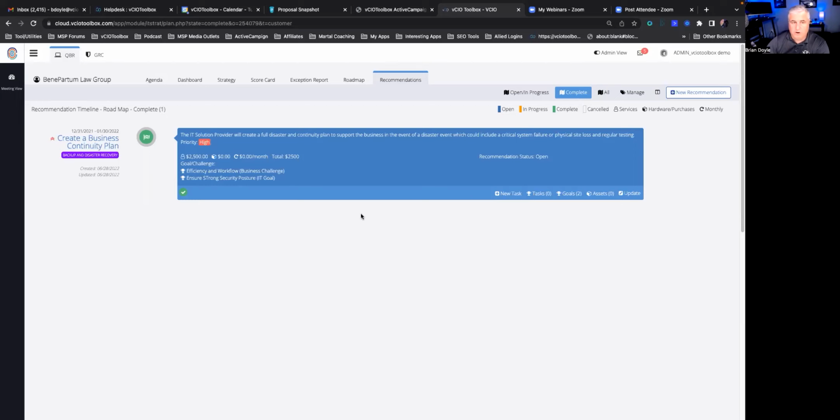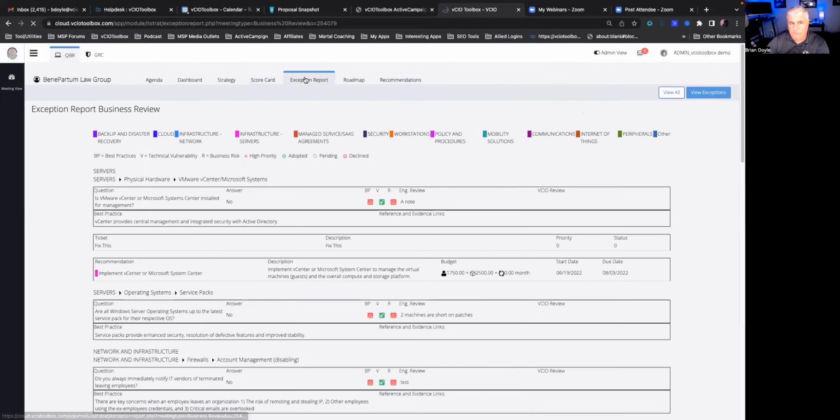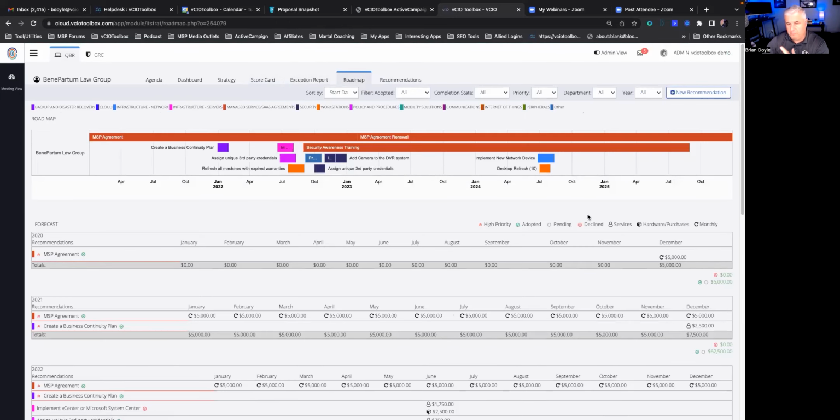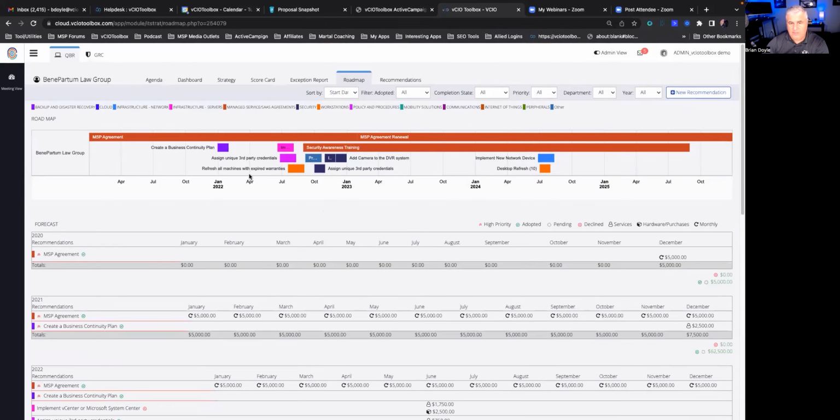We then move to a scorecard to give them a sense of where they stand in the big spectrum of their technology. If necessary to deep dive, we've got our exception report. And then we close out with our budget conversation. Big picture CFO view. This is what your total plan looks like. It spans a number of years. And these are the projects and services that encompass it.